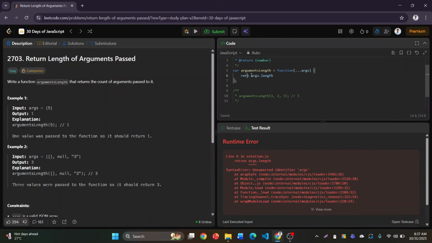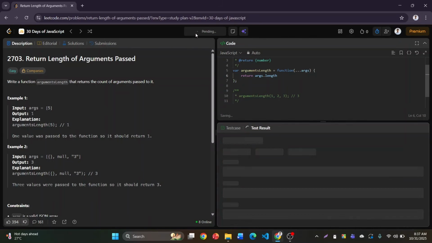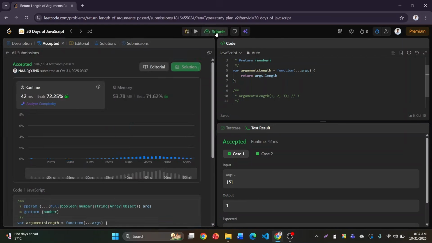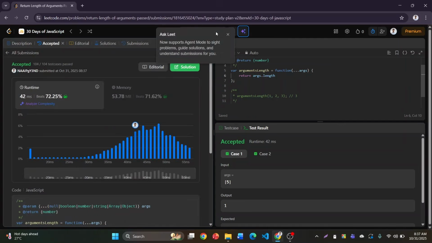Sorry, we have a mistake. So now we run our code and check it. Yeah, it's successfully run, and now we submit our code. It is successfully submitted.